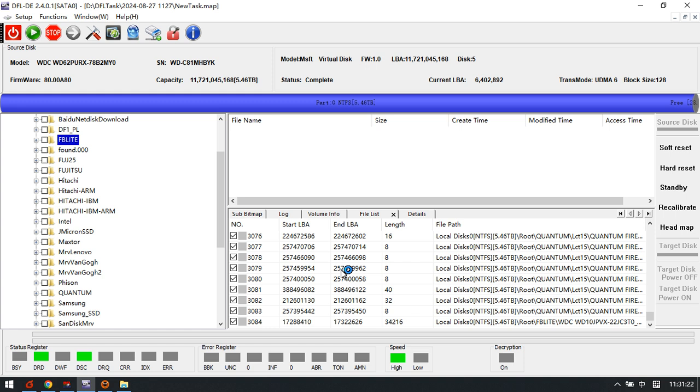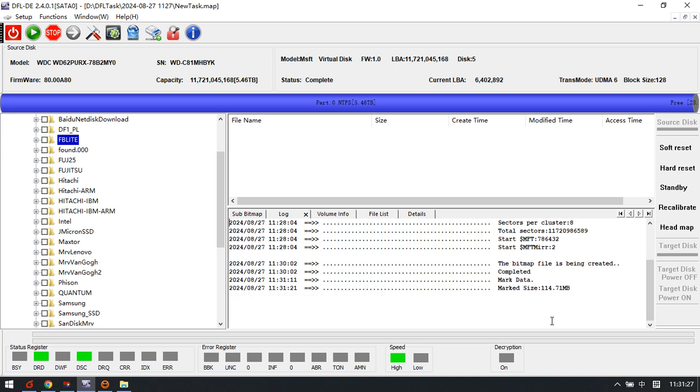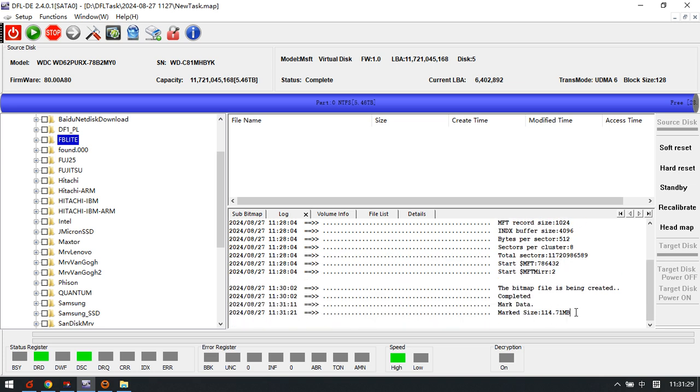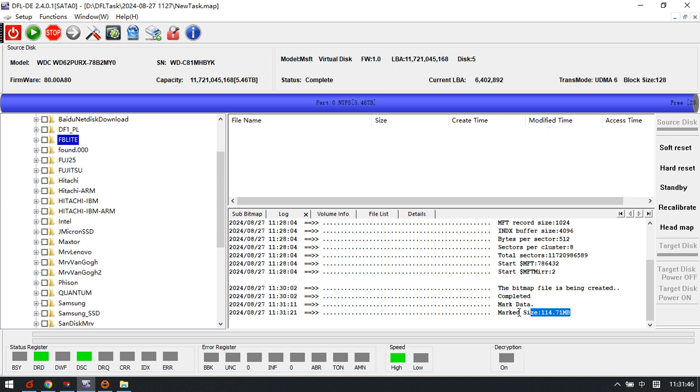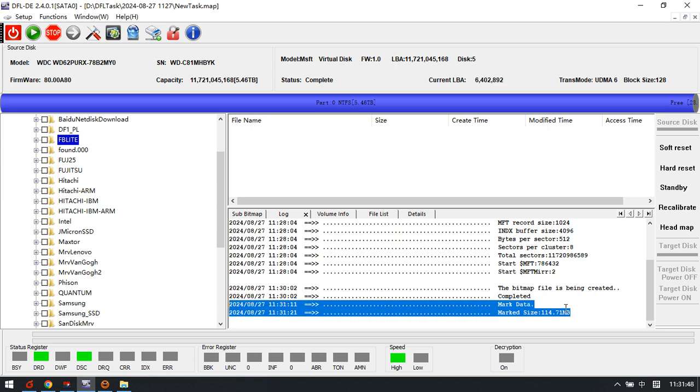We just need to wait a little bit, and in the log window we can see here the two folders contain about 114 MB. So this is the file size of the selected two folders. So we just need this small amount of data. We don't need to image the whole drive. We just need to image these two folders.